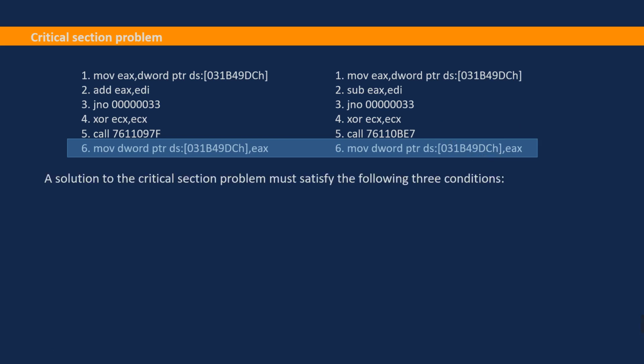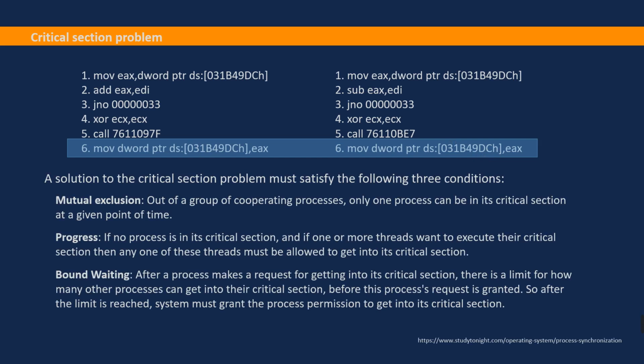Okay. So a solution to the critical section problem must satisfy the following three conditions. First, mutual exclusion. Out of a group of cooperating processes, only one process can be in its critical section at a given point of time. Progress. If no process is in its critical section, and one or more threads want to execute their critical section, then any one of these threads must be allowed to get into its critical section. Obviously, you still need to allow threads to go to their critical section, but the CPU, the processor, or the OS should be absolutely sure that there are no other processes in that critical section.